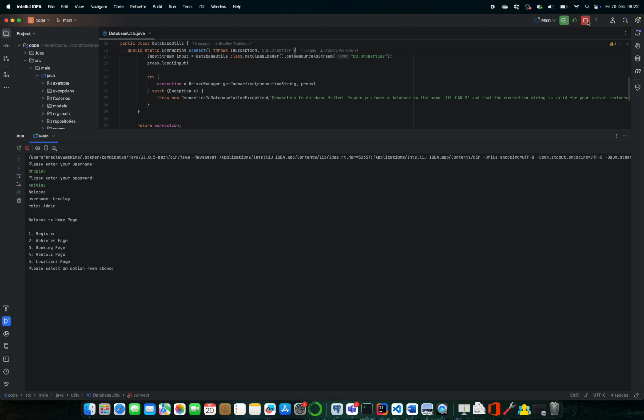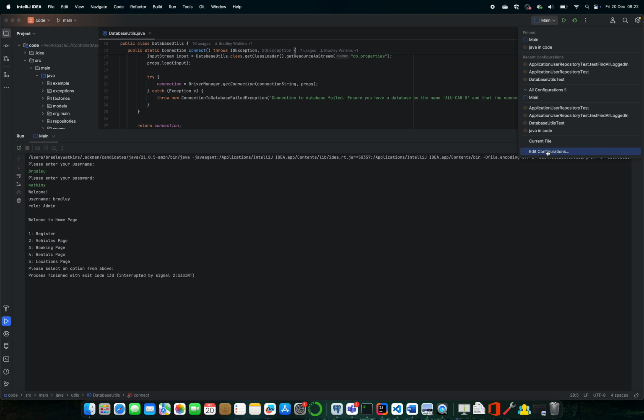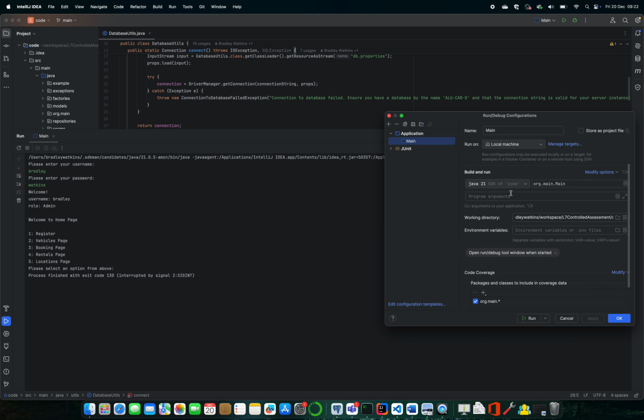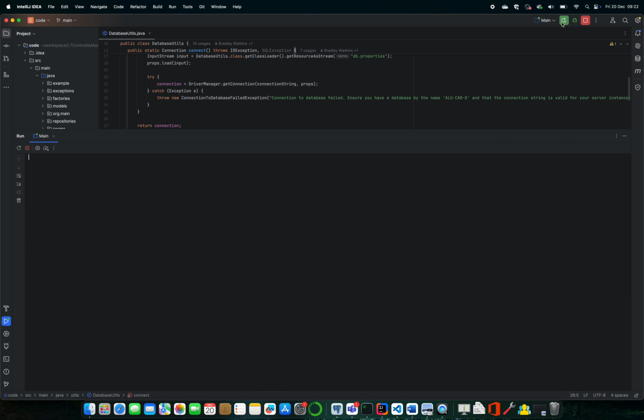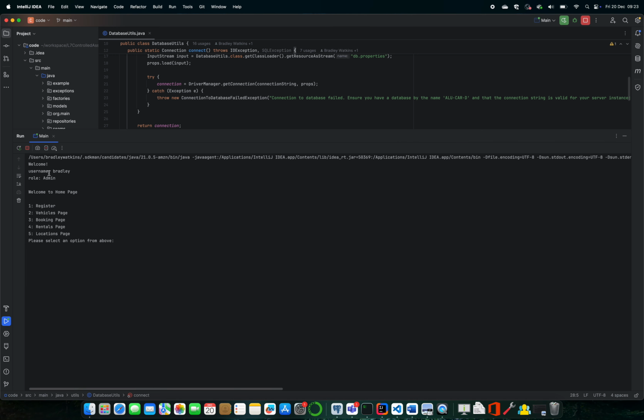We also have the option to, instead of explicitly entering our username and password, enter these as program arguments using the tags -u and -p. And now when I run the application, it will automatically log me in as Bradley.